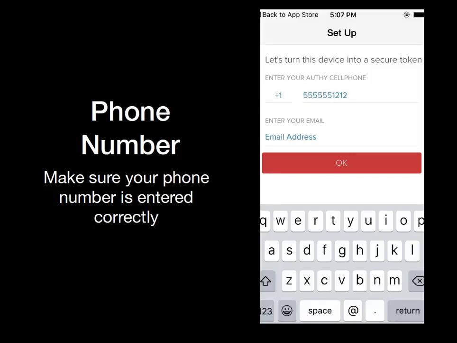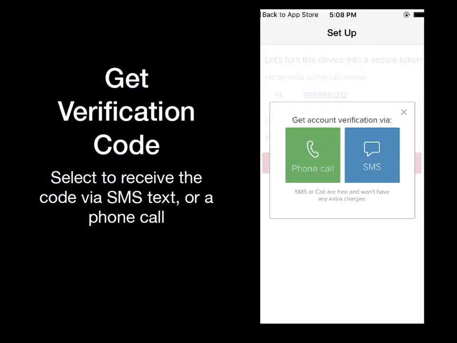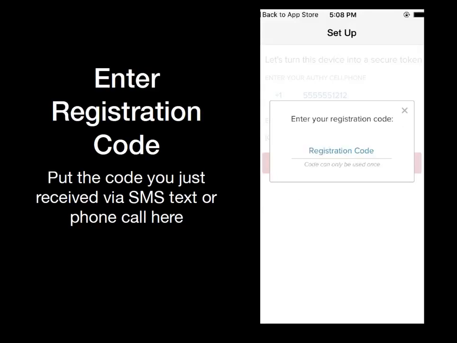You can enter your email address. This can be any email address you have access to. And then the next step will be to get your verification code. You can select to get your verification code by a phone call or an SMS text message. You can enter your registration code here once you receive it by the SMS text or the phone call.